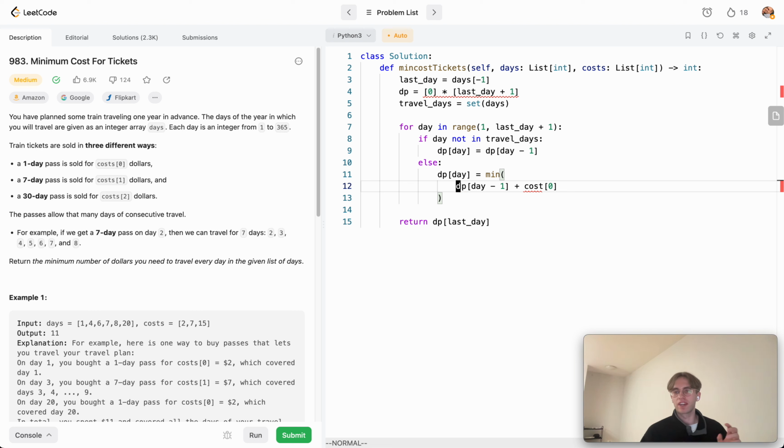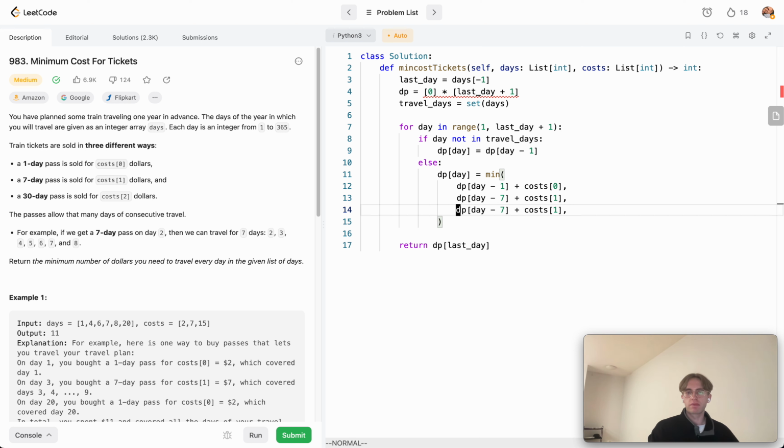Great. And so from there, what we'll do is the same thing, but we'll look at 7 days ago. And then we'll say, okay, what is the cost of that? And we add the cost for a 7-day pass. And then same thing with a 30-day pass.